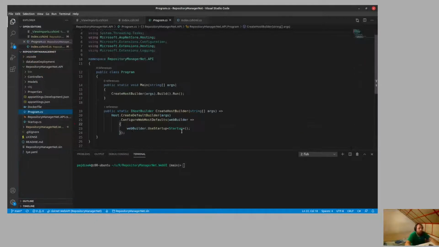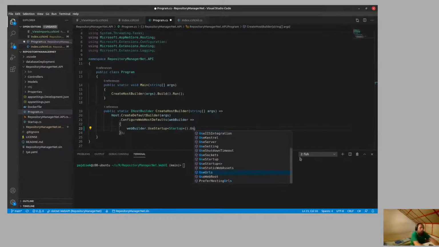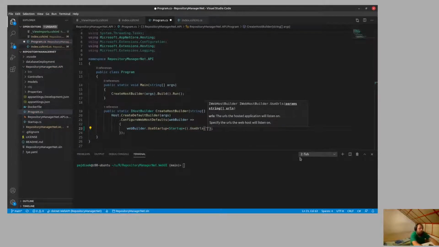The program says yes, I'm going to add .UseUrls http://0.0.0.0 and the end.